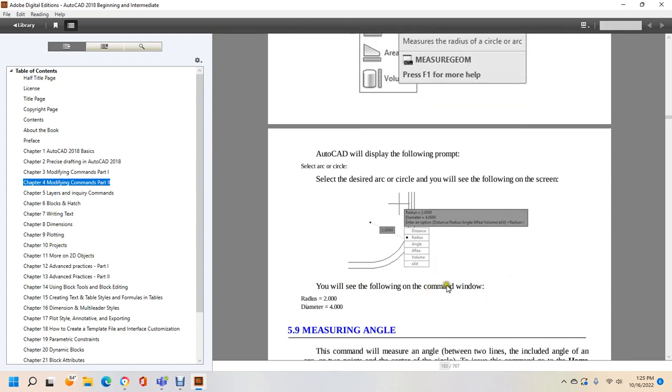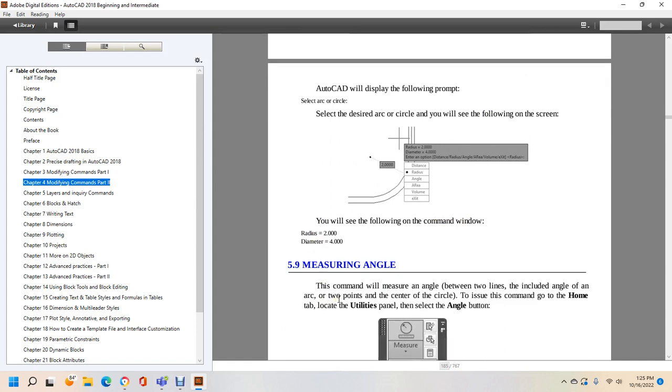You will see the following in the command window: radius 2, diameter 4. Measuring angle: use the command window to measure the angle between two lines, including the angle of the arc, or between two points with the center of the circle. Issue the command from the Home tab of the Utilities panel, select the Angle button.